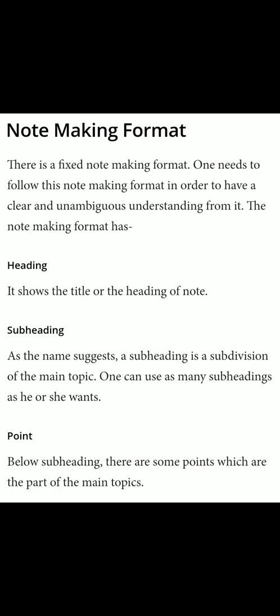What does it consist of? What is the particular format that we have to follow? Like we follow a particular format in notice writing and letter writing, note making also has one. There is a fixed note making format. One needs to follow this format in order to have a clear and unambiguous understanding from it.